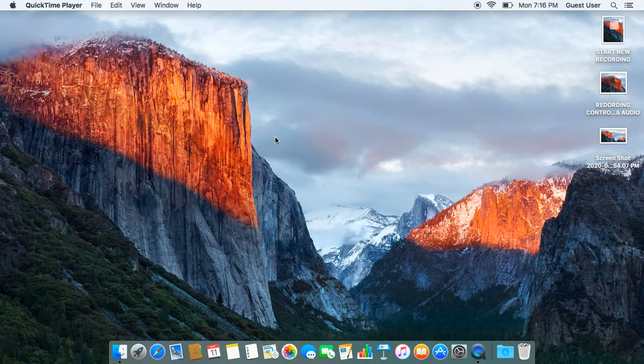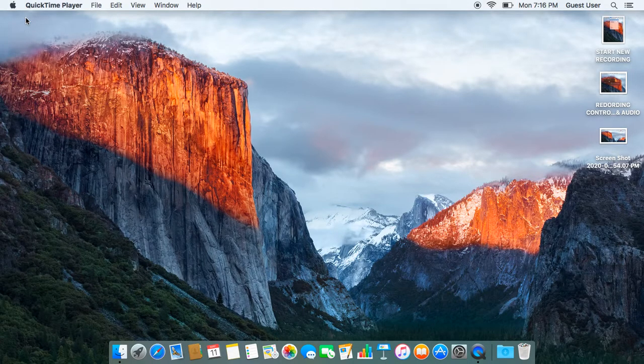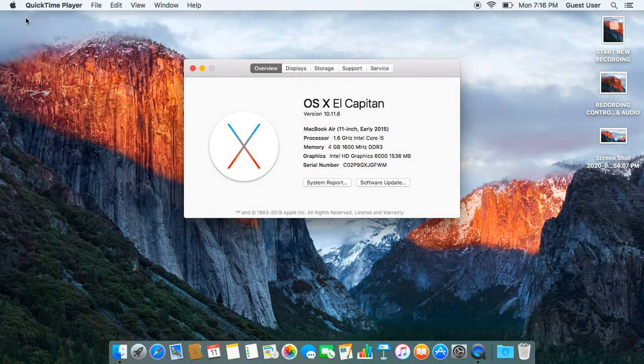This is a video just to show you how to capture your screen. Taking a couple of photos, what it looks like, because while you're recording a screen, it doesn't actually allow you to show it. So here we have the Mac El Capitan. It's one of the latest versions of the Mac OS system.